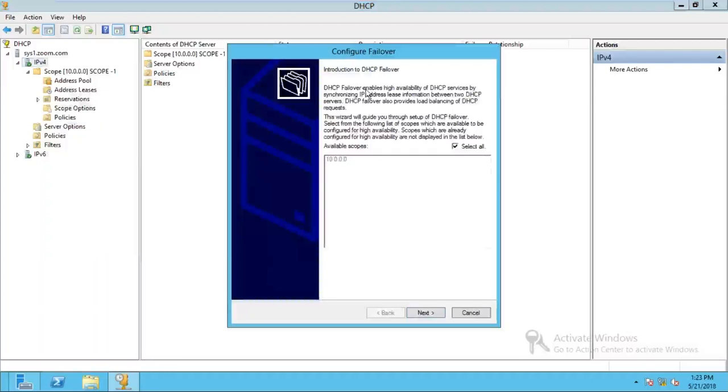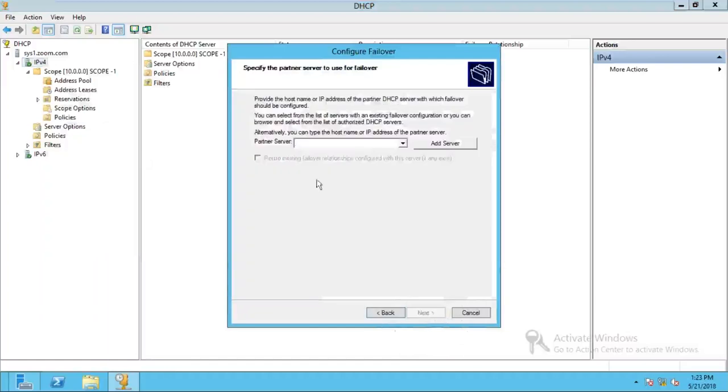This is the welcome page, the introduction page. We have to click on next. Once I click next, it's asking for the partner server name. Your primary server is called the local server, and your backup is called the partner. So it's asking for the backup server's computer name. We have to type the partner server name, sys2. We can use the IP also, but the system name is best here.